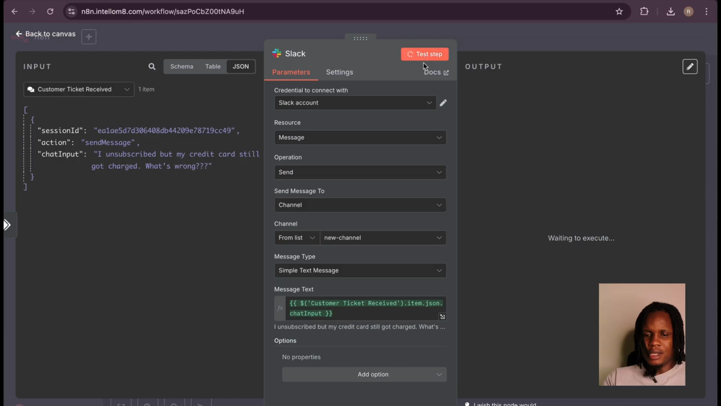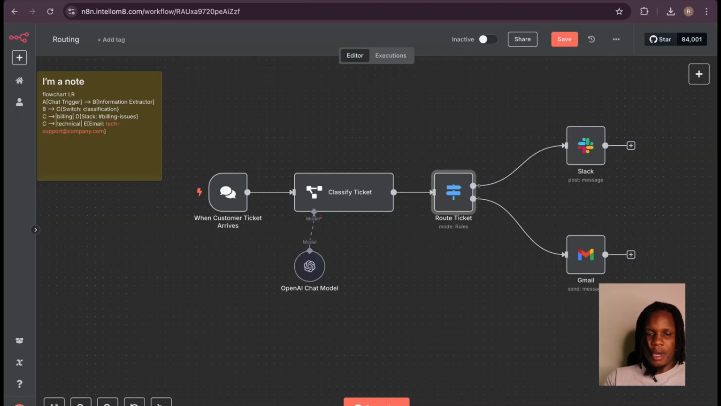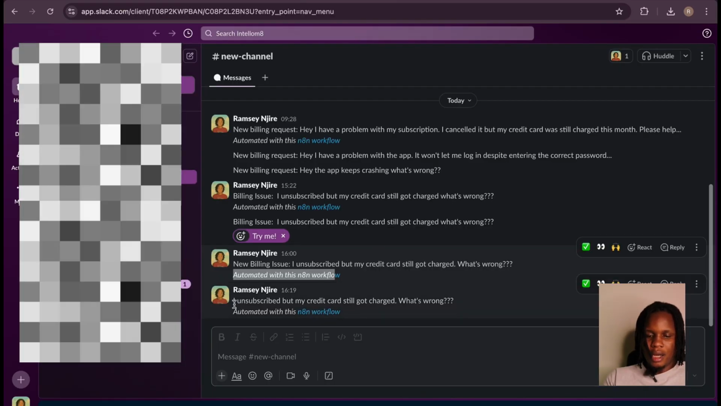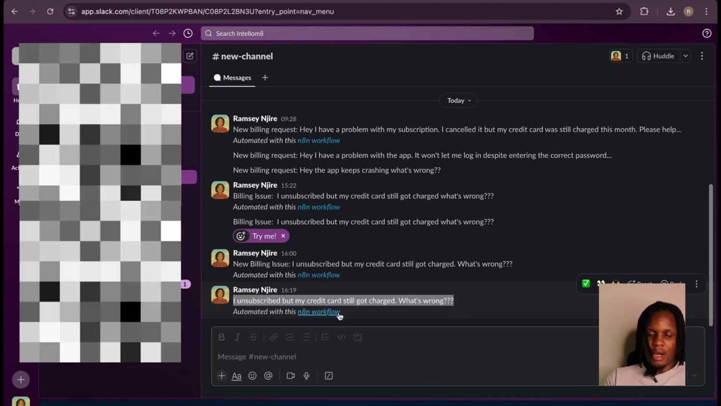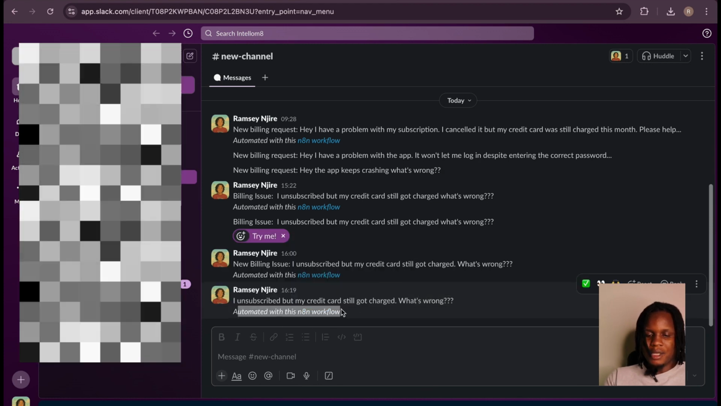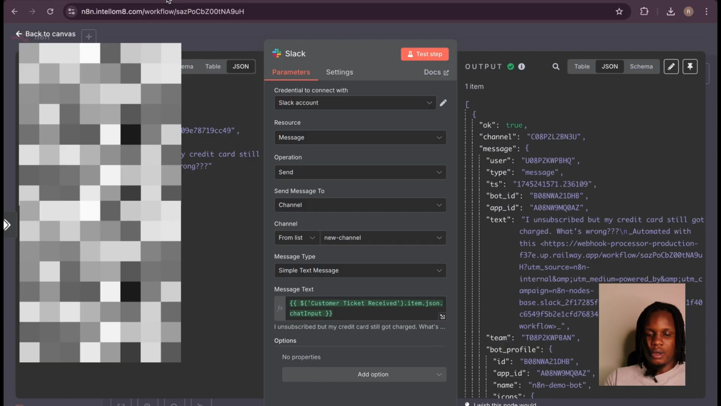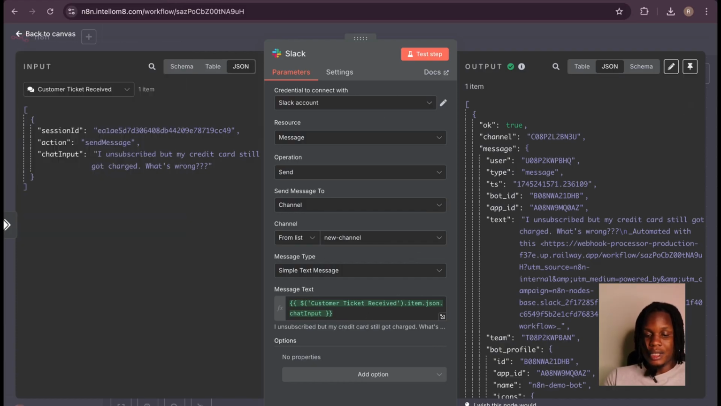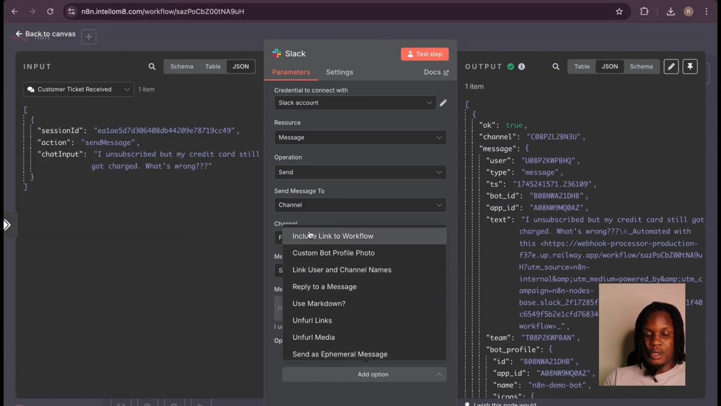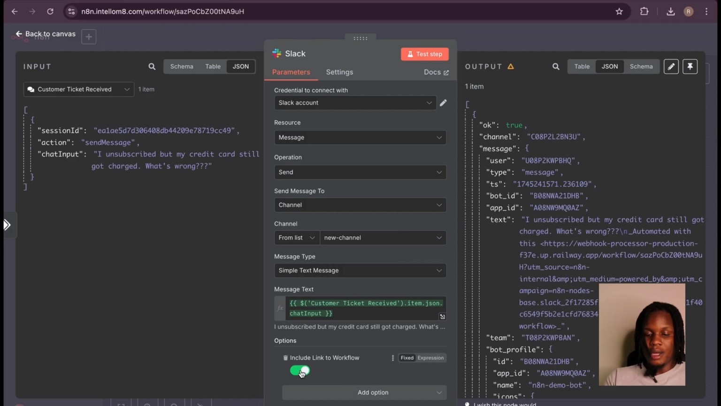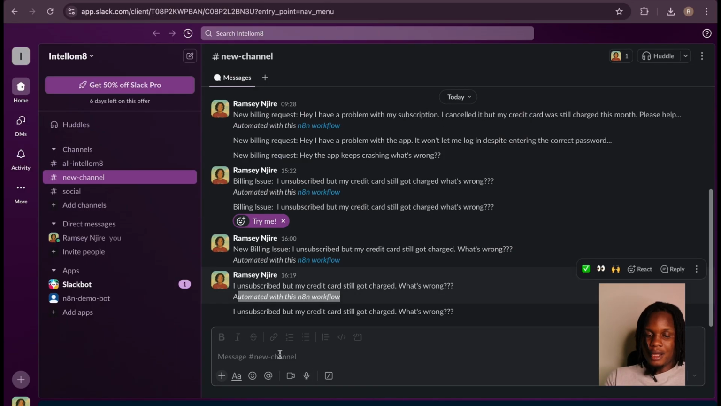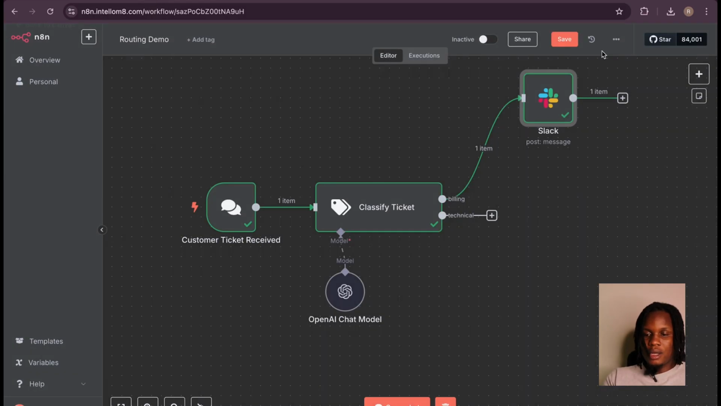So if I test the step, it should come in on my Slack here. As you can see, I unsubscribed from my credit card and still got charged. There's this little message here linking back to the workflow. You can remove that by coming down to the Slack node, then to options, then include link to workflow, and then toggle that off. And now if you test the step, you should get the same message, but without that. Right, so that's one branch sorted out.